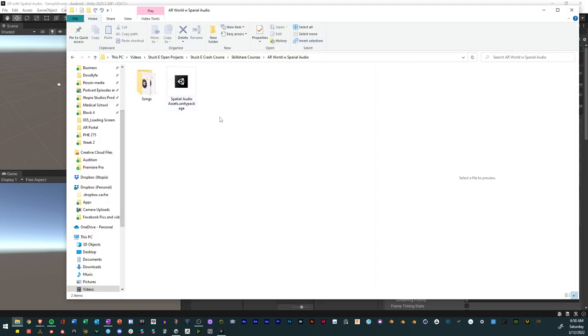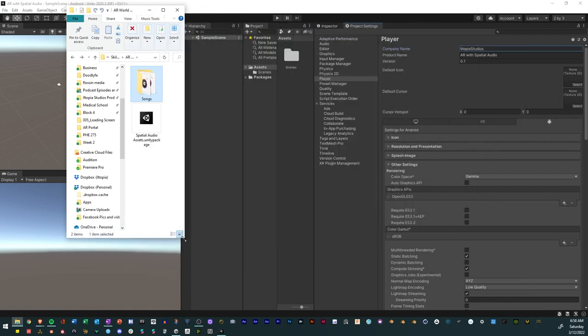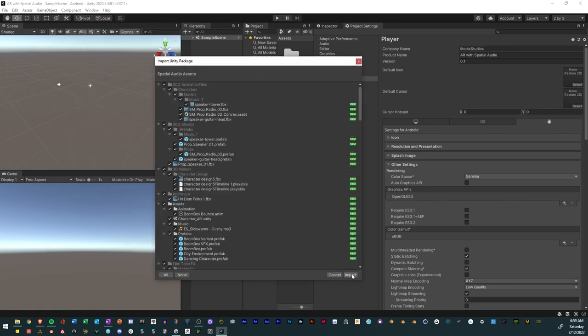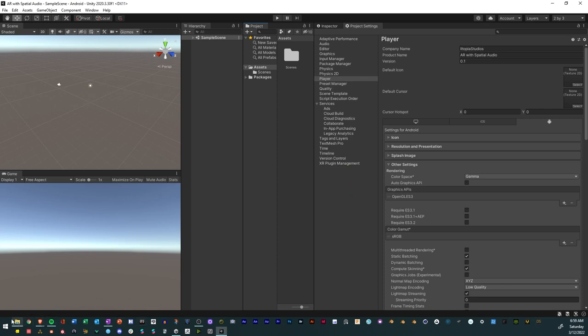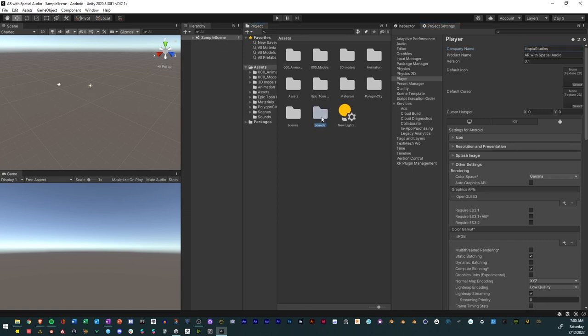So I have assets here called the spatial audio assets. And then I have a pack of songs. What I can do is, because this course isn't really focused on creating the content, creating the assets, it's focused on utilizing the assets, we could just drag over the spatial audio to our assets folder. And it'll ask us, yes, do we want to have all this stuff? We'll just click import. So we got our assets now, and it should fill up with a bunch of different folders.